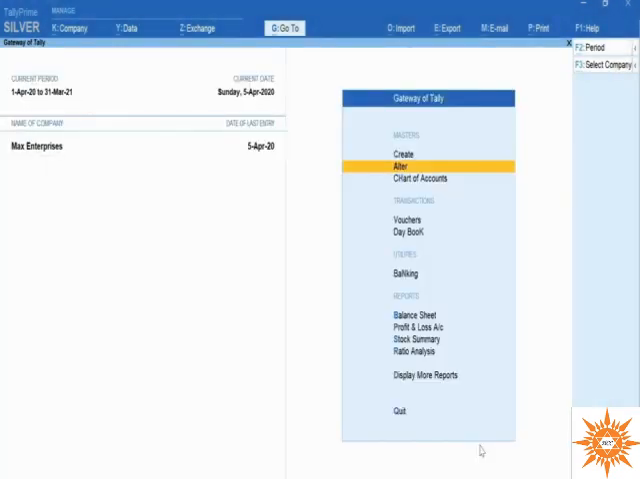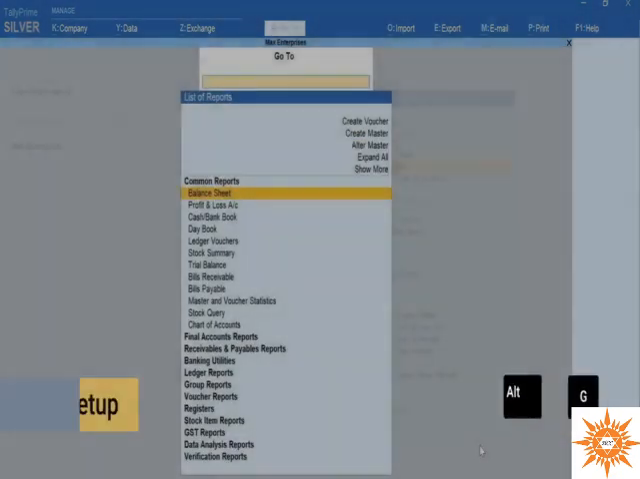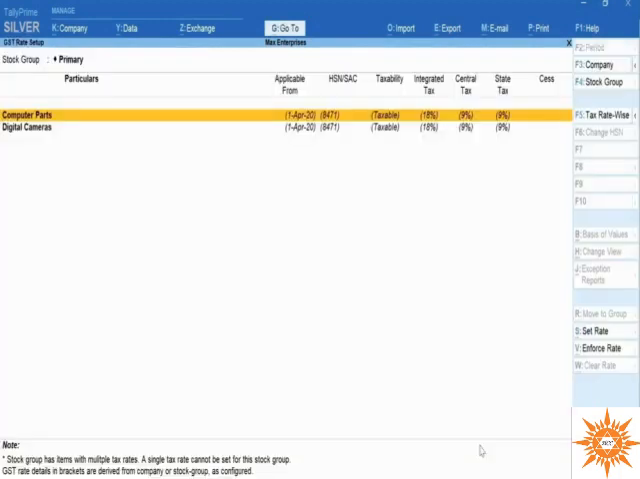Next, let's see how to set the GST rate for stock groups or items for which a different GST rate is applicable. Press Alt plus G for Go To. Type Rate Setup. Select GST Rate Setup from the list. Your major stock groups with their GST rate will be shown here. Currently, both are showing 18%, which will set in GST Details screen.